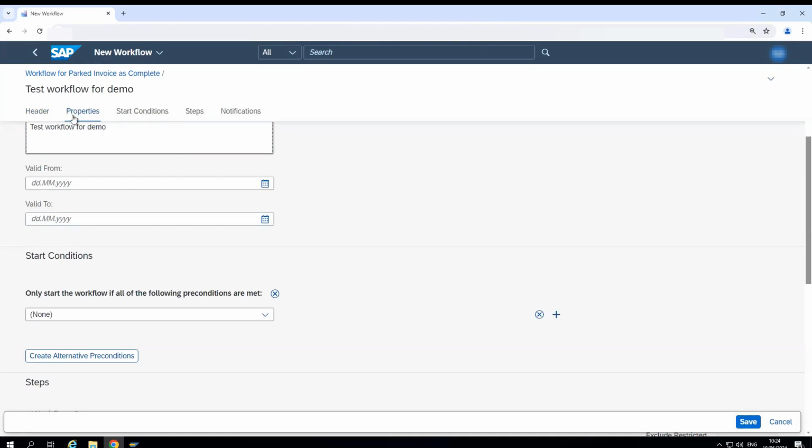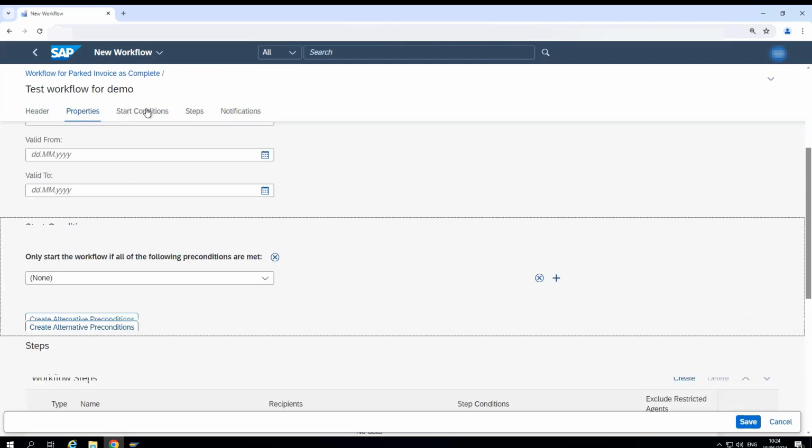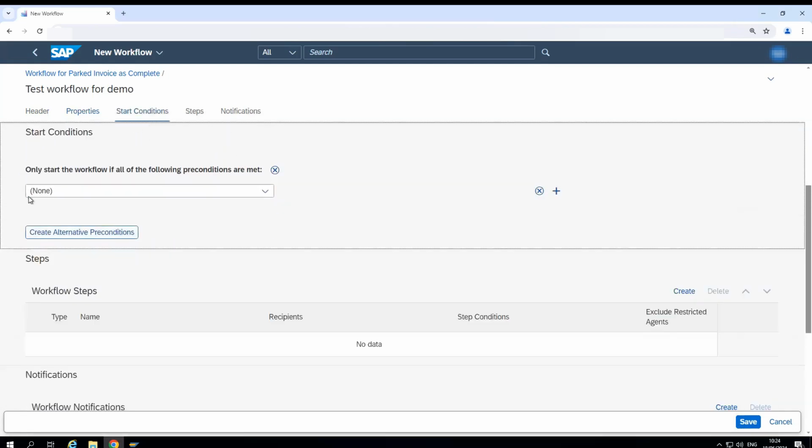Then here you can see this comes under the properties. If you click on the start condition, this is the most important point here. The start condition is nothing but, in the ECC system, when we work on the release strategy, there are characteristics and classes. In the flexible workflow, in the Fiori application or public cloud, the concept is the start condition. The start condition is nothing but the triggering point.